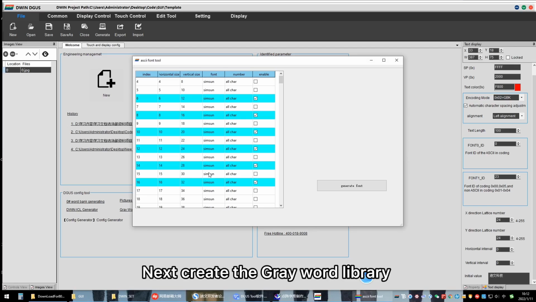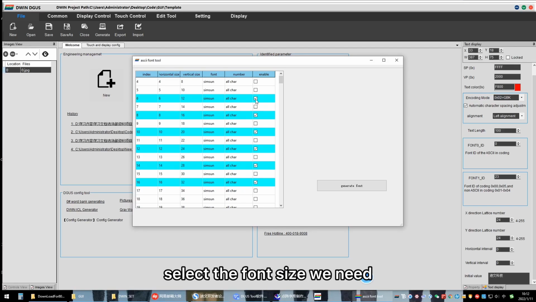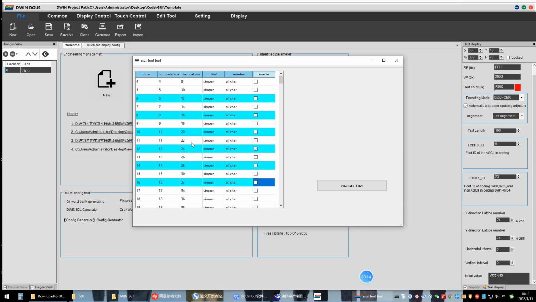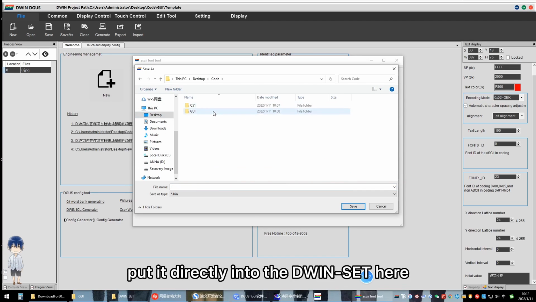Next, create the gray word generate. Select the font size we need and remove the unnecessary ones. Click Generate Font. Put it directly into the DWIN set here.